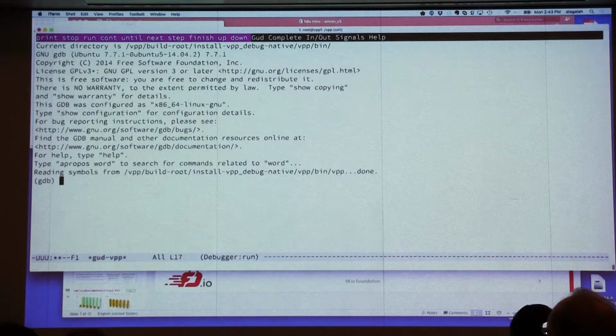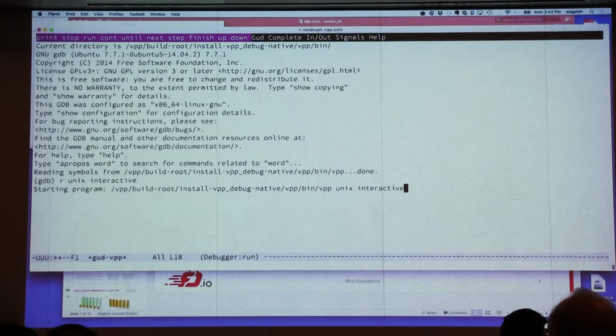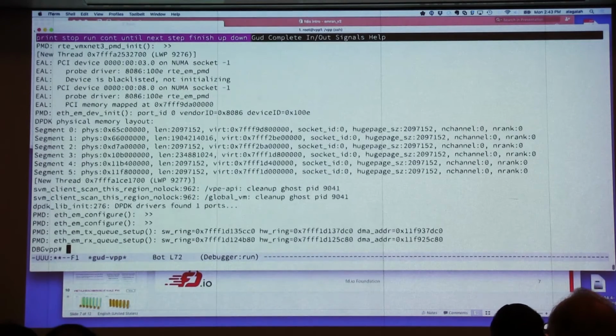From here, just run unix interactive. This is going to give us a debug prompt. So far, so good. Wow, look at that. Life is good. What we didn't see was any blacklist errors. That's pretty cool. We did have a PCI device in here.